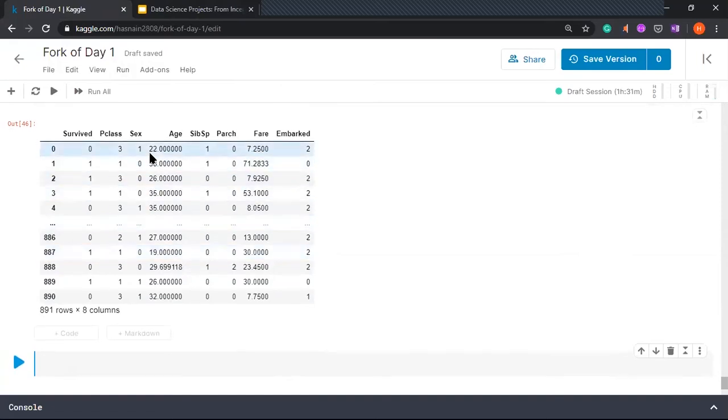As I told, we have the ages here, but this is a numerical variable. This is a continuous variable which goes up and down. What we want to do is divide it into bins. So how do we do that?